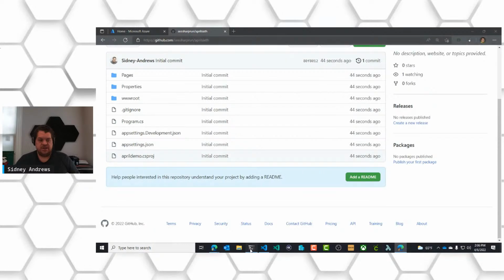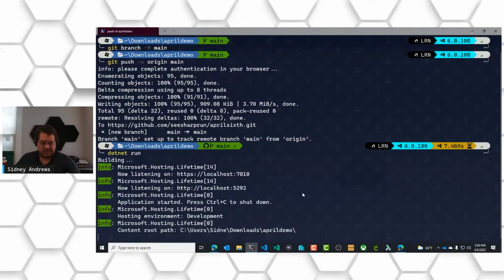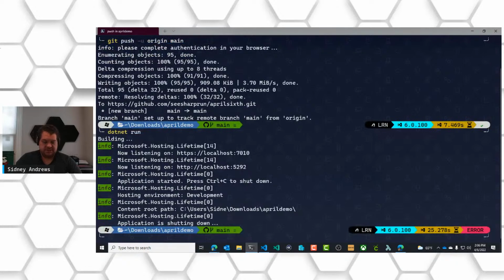We're not going to change it at all. We're not really here to learn about ASP.NET. We're really here to learn about automated deployment stuff.